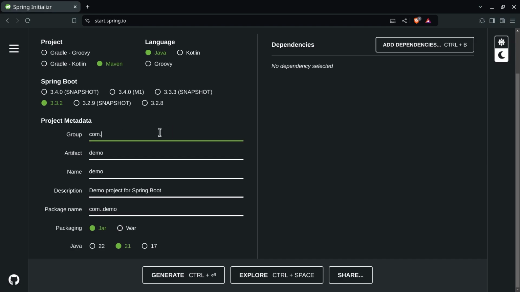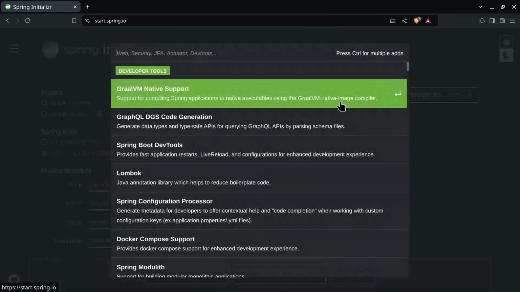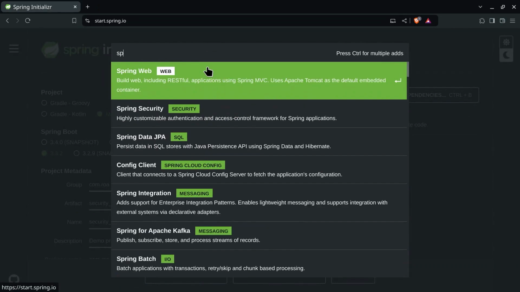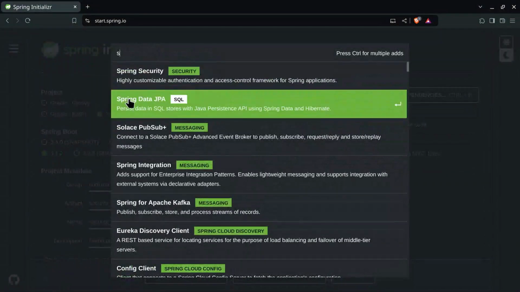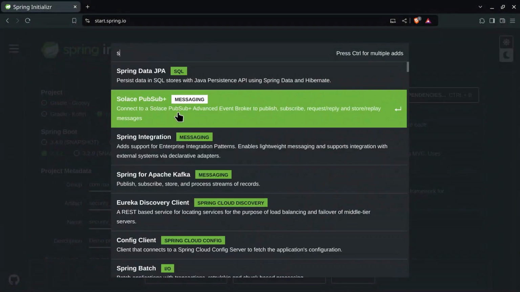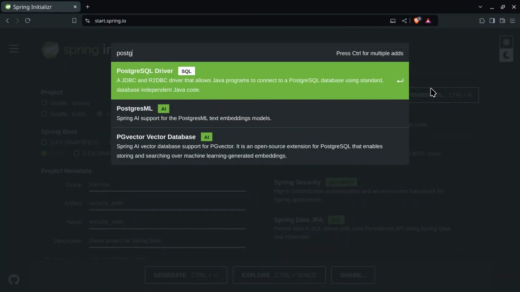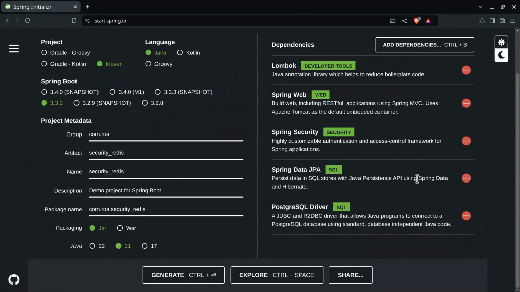And now for the group, I will be using my name, com.over. And this is going to be the project name, so security Redis or something. You can put anything you want. And now let's add dependencies. I will be using Lombok and Spring Web, also Spring Security and Spring Data JPA. And I'll be using Postgres as my relational database. And once you have completed everything, you can just generate it.